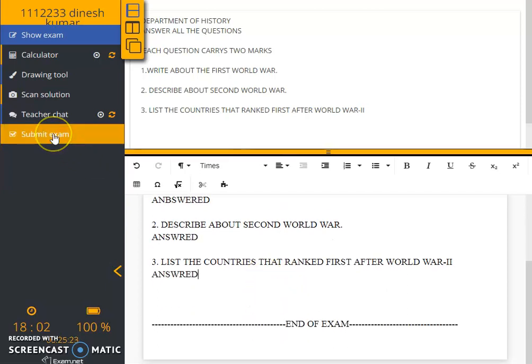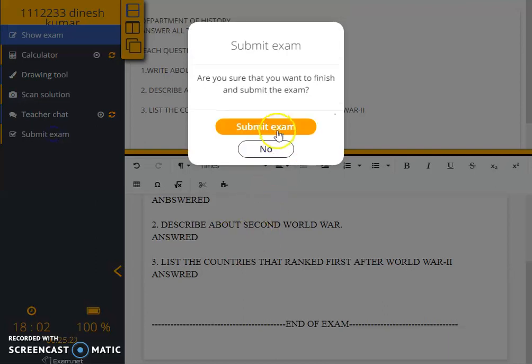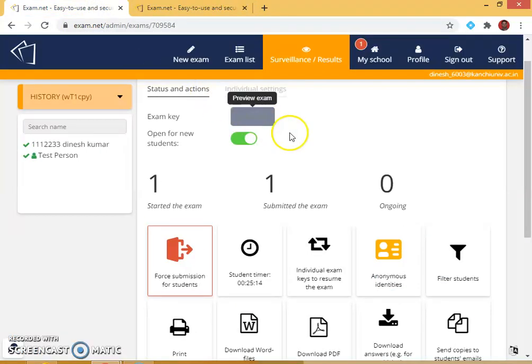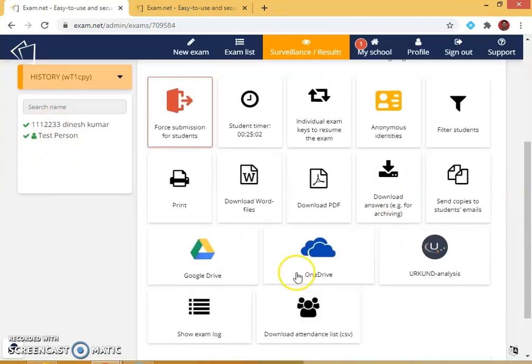So if I submit, sure, it will show. Now if I go to the tab, I can see that the exam has started. One person has submitted the exam. The person name is Dinesh Kumar with ID 111223. Still the exam is going on.